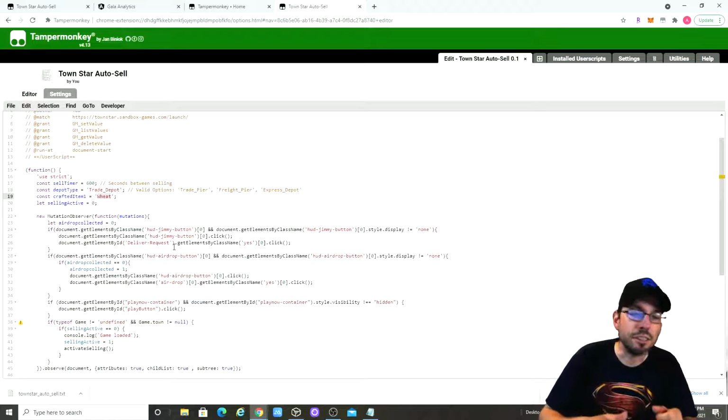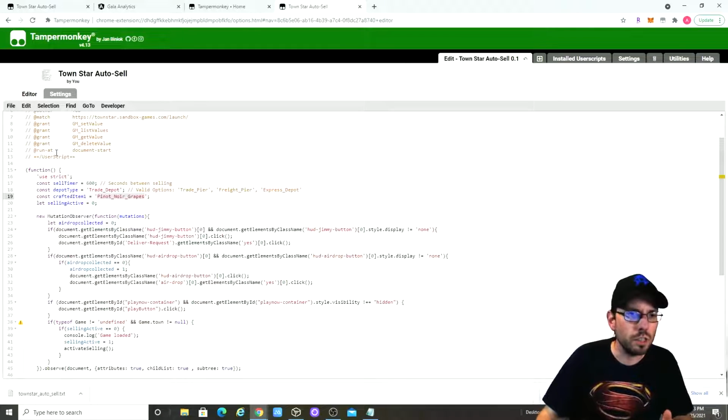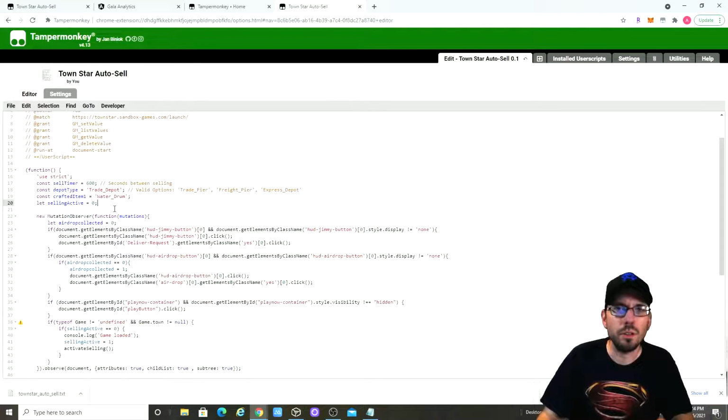Even though they've nerfed it 3 times now, let's say Pinot Noir grapes. So there's Pinot Noir grapes. You need to have single quotation marks, and if there's a space in the name, you have to have an underscore there instead. And as an example, there's water drum. You capitalize both starting letters of the word and use the underscore for a space.